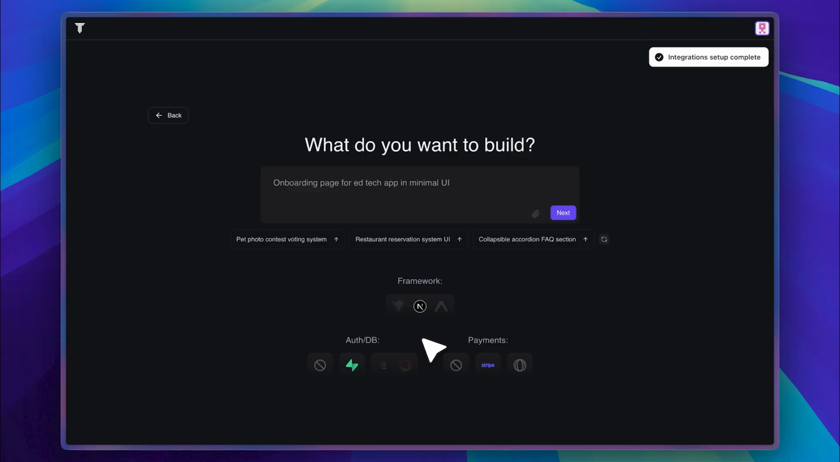The best part is that anything Tempo generates will keep all integrations in mind. It sets up the database alongside everything else. Wherever payment setup is needed, it's already included. Half the work is already done. You can now build whatever you want just by prompting it.